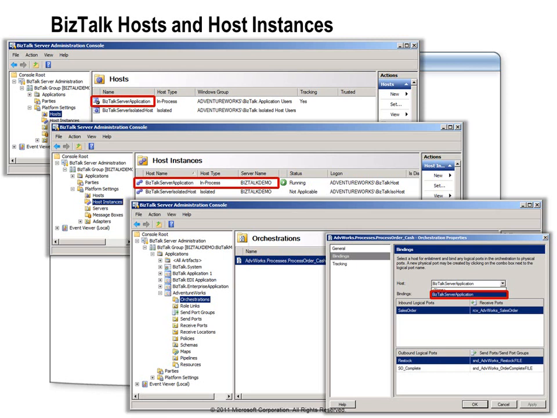Now there are a couple of questions that arise when you look at this series of screenshots. First of all, how do we assign a component to a host? Well, you can see in the upper left, we have the BizTalk Server Application host that is defined, and its host instance in the screenshot beneath that. But then if you look at the screenshot in the lower right, one of the configuration settings that you need to apply to an orchestration is the name of its host.